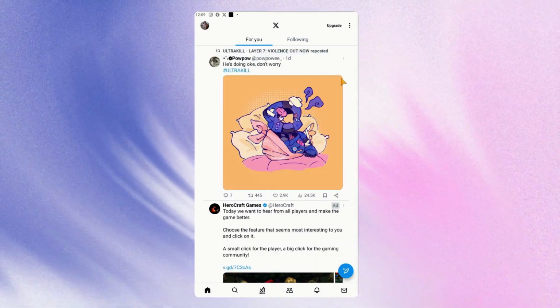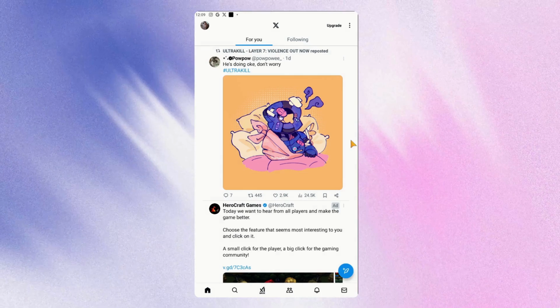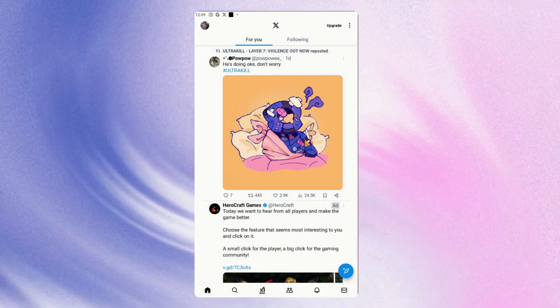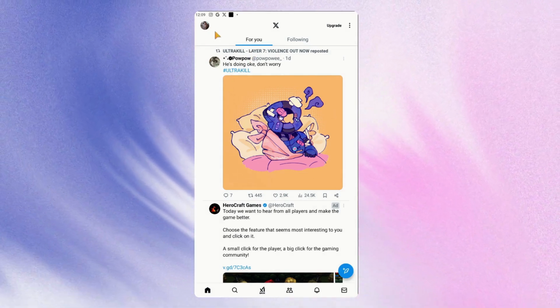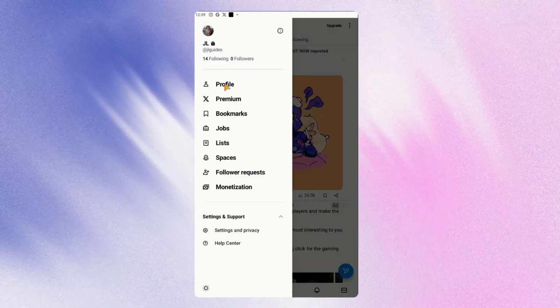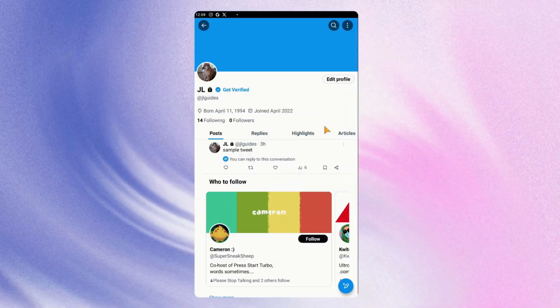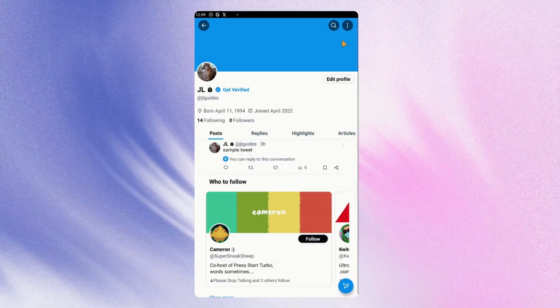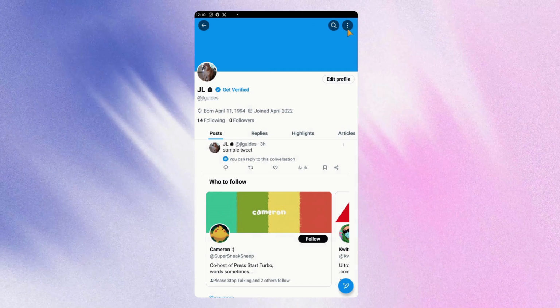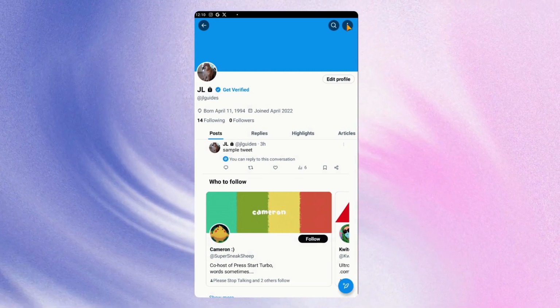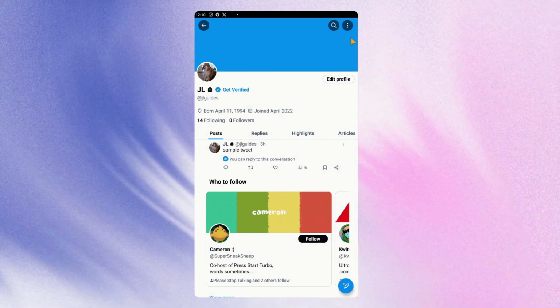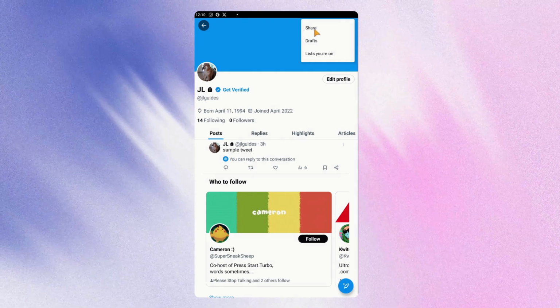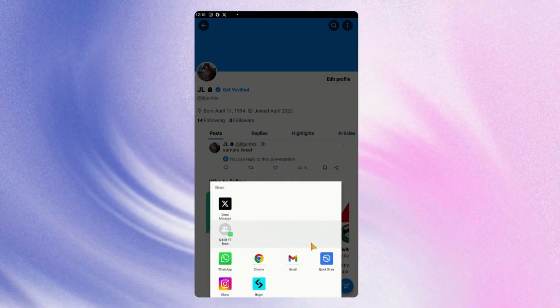So right now we're on the landing page of X, which is normally our feed, and what you have to do is go and click on your profile icon on the top, go to profile, and normally you would have a share button here that looks like an arrow going up out of something, but in this case I have the three dots icon. If I click that, I can click on share and it will allow you to send to your other apps.